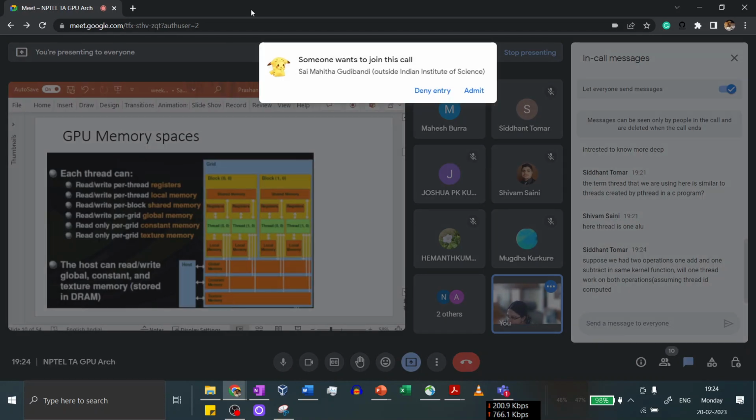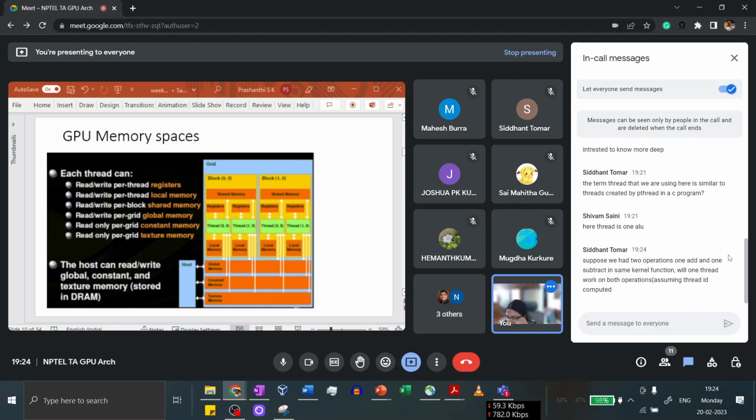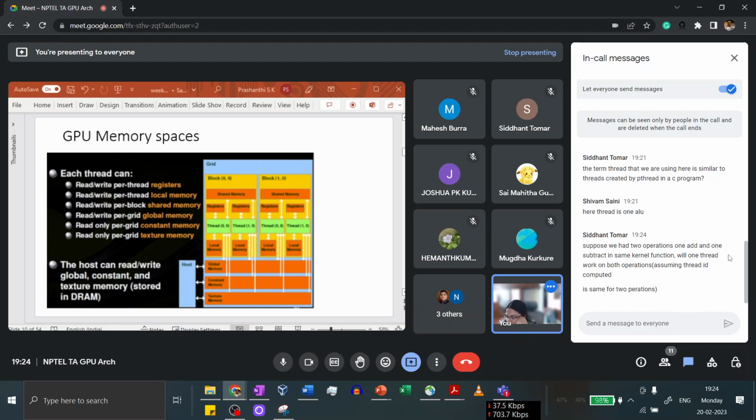Okay, there's another question. Let me read that. Suppose we had two operations, one add and one subtract, in the same kernel function. Will one thread work on both operations, assuming the thread ID computed is the same for both the operations? Okay, I see your question.